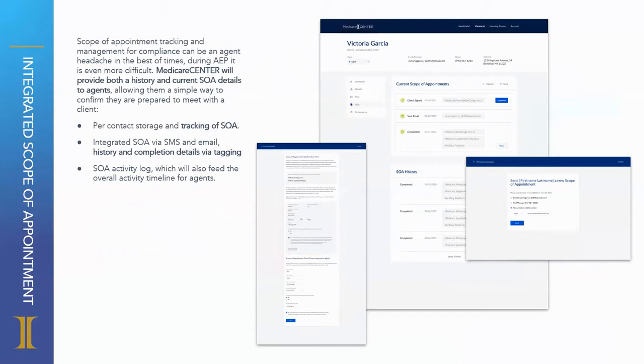So along with being able to add information in regards to their preferences, their current drugs, their providers, their pharmacies, etc., through this platform we are just going to give you another option for how to capture electronic scope of appointments. So you will be able, from this tool as well, to track and manage for compliance all of those scope of appointments for your members. So it'll have both history and current SOA details for you, the agent, and simple ways to store these and track these and provide them to your members.